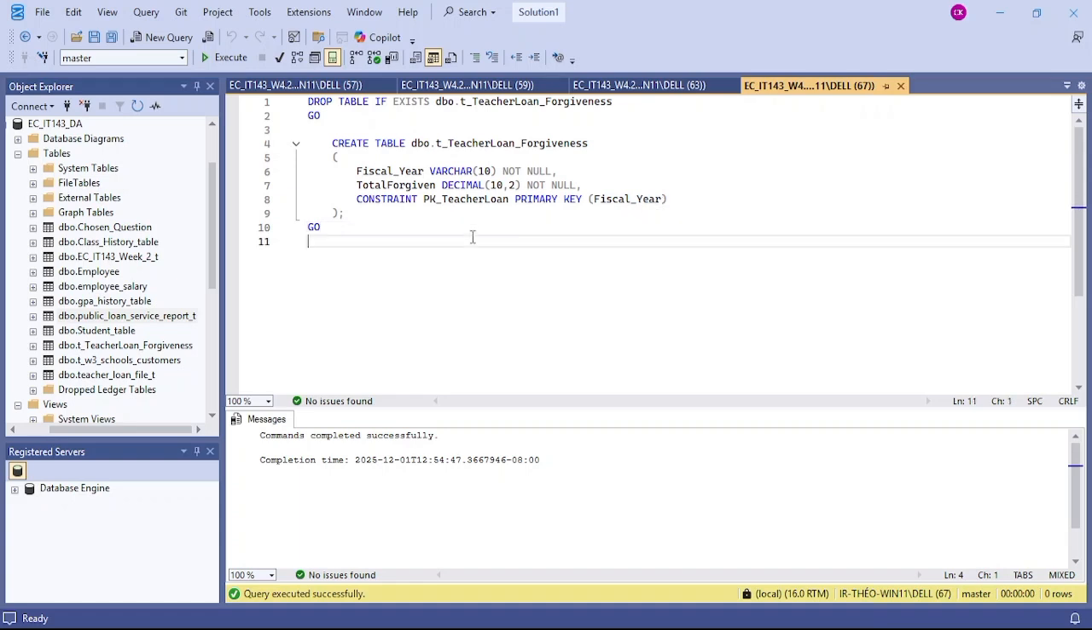Notice I can still use the select into statement or insert into select statement to populate this table from my view. Notice the drop table if exists on the top of my script.